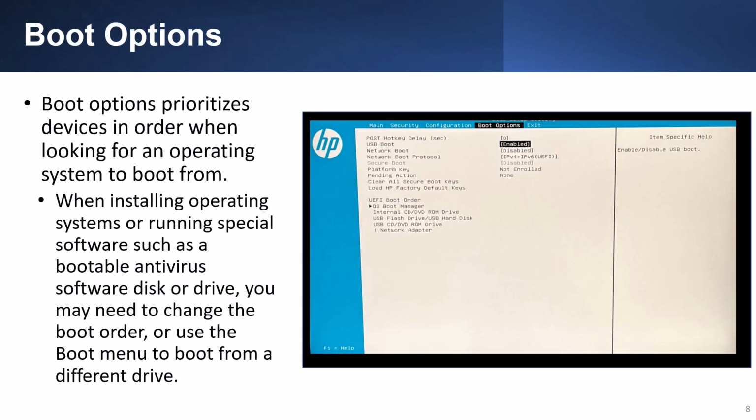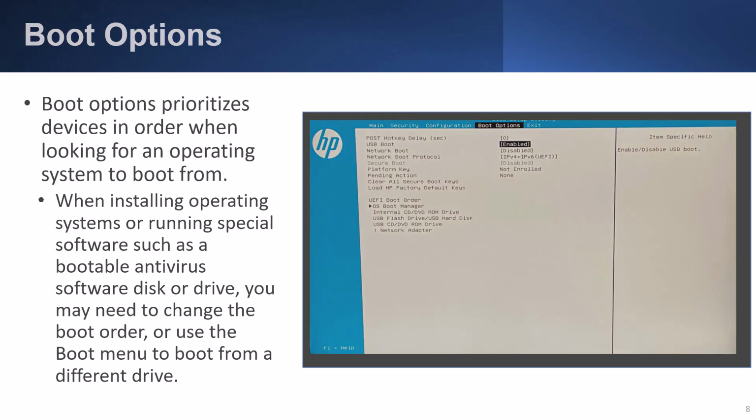The boot options allow me to specify the boot order the system looks for to boot from. While most of the systems will boot directly to the C drive, you may need to modify this if you want to boot from the USB drive or DVD disk. Of course, you can always use the F9 key to boot from a specific device if you need to.